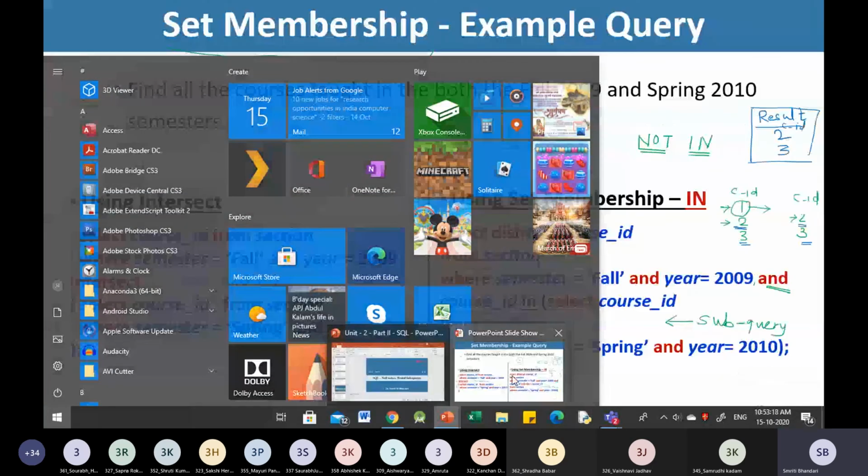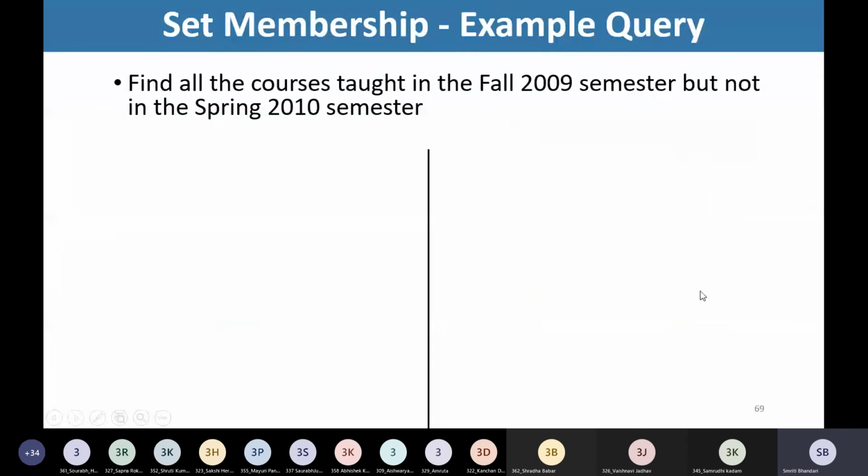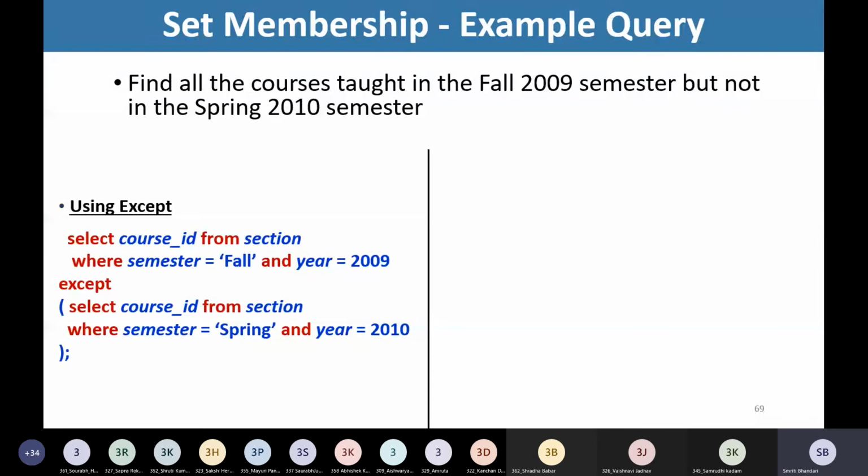I hope you have understood the in clause. Similarly, we have not in. So let us try to write this query. We have written this query earlier, but now we are using the set membership clause. Find all the courses taught in the fall 2009 semester but not in the spring 2010 semester, using not in. Earlier we made use of except to write this query.